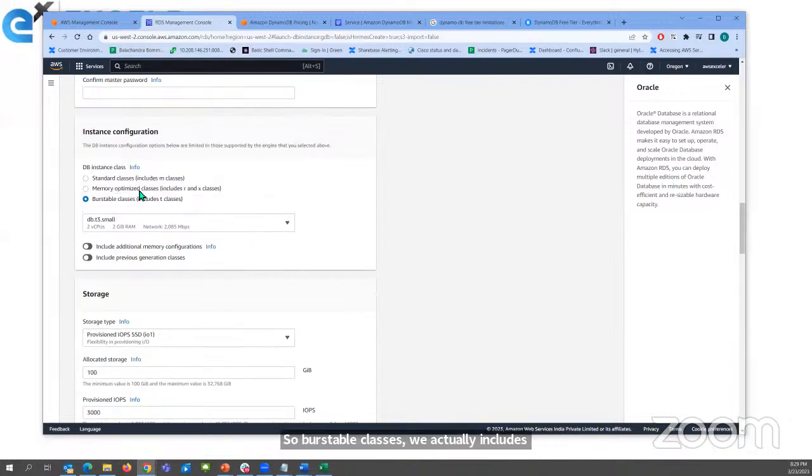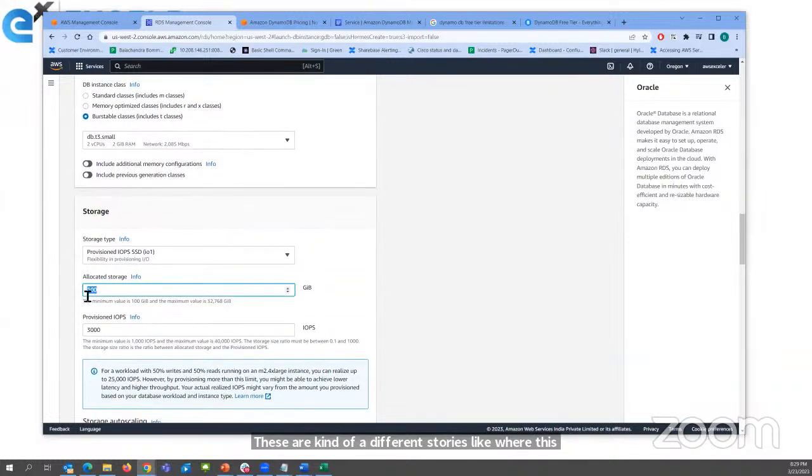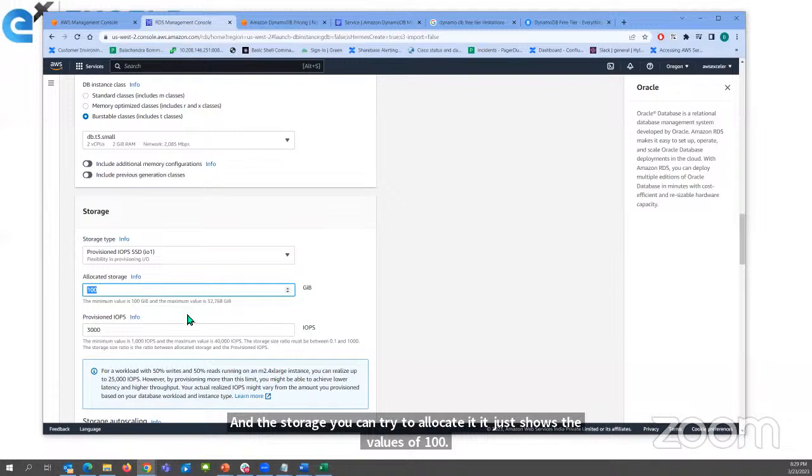These are different storage options, like where this database is, how much database storage, and what the specifications are that you need to keep up. Okay, and the storage you can allocate. It shows values from 100 GB to a maximum at the terabyte level. You can see the maximum of 32,768 GB.